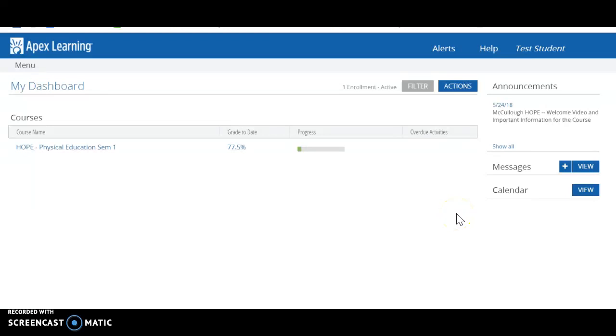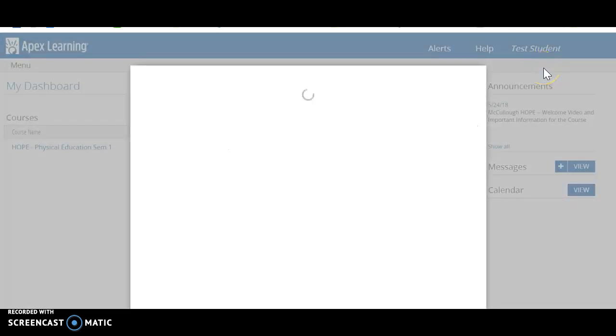When you are placed in a course, it's very important that you check and update your profile. To do that, go to the top right corner where it says your name and click on your name, and then go to My Profile.